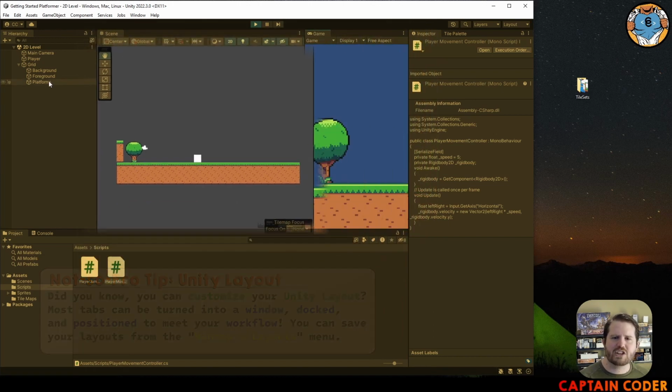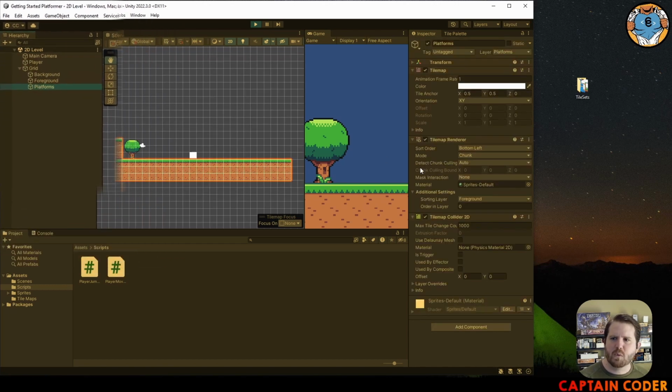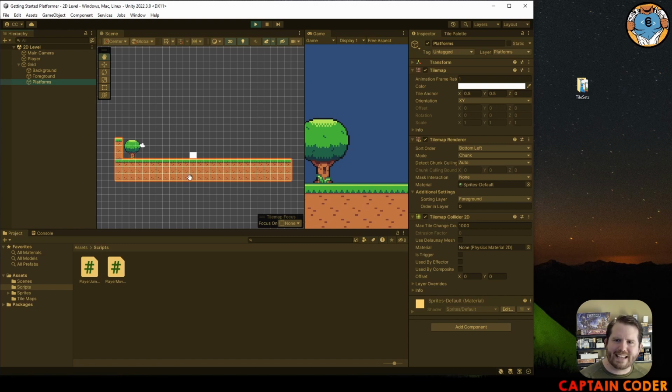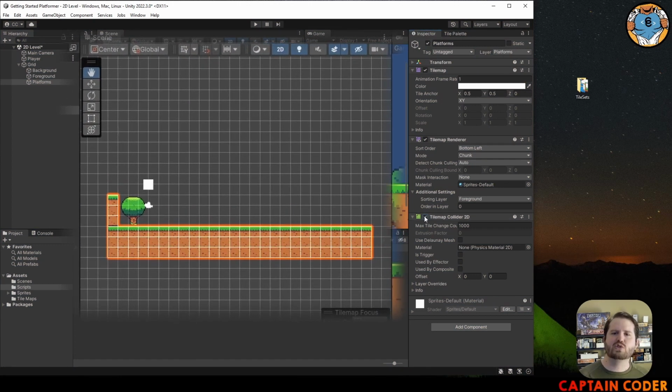If I check out my platforms, let's figure out what's going on. We will notice that my character is lining up exactly with my grid here. Our character has a box collider, and this box collider is intersecting exactly. The corner here is getting stuck on the grid. This is because our tile map collider actually puts a little square collider around each tile.